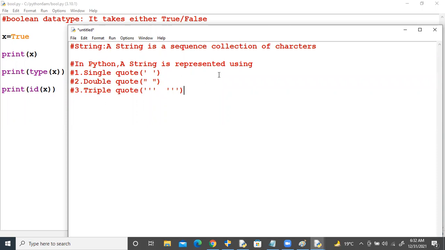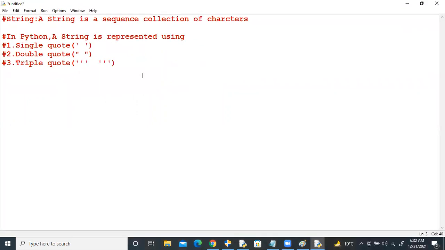Each character of a string is represented using an index.